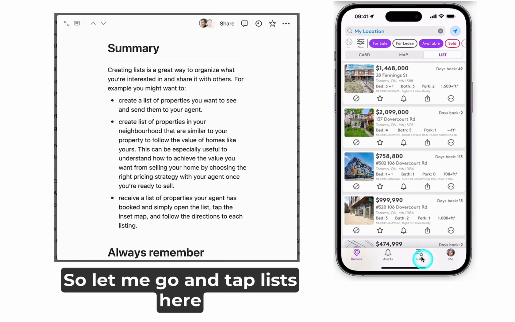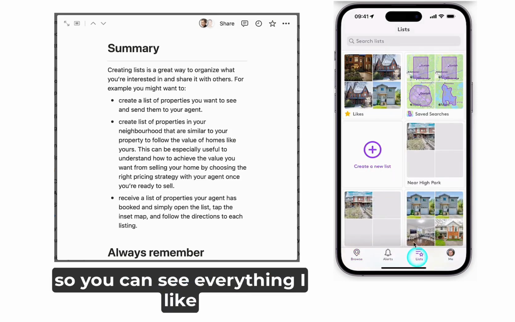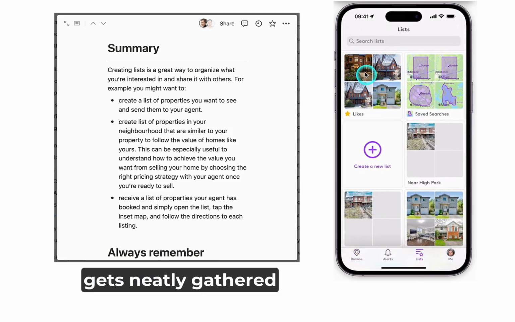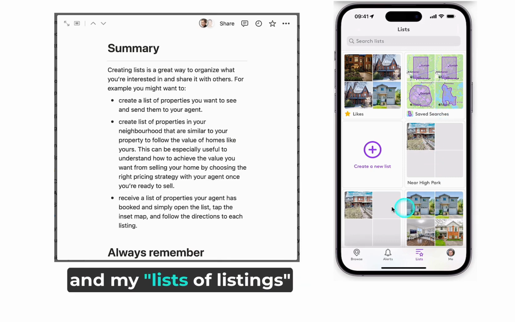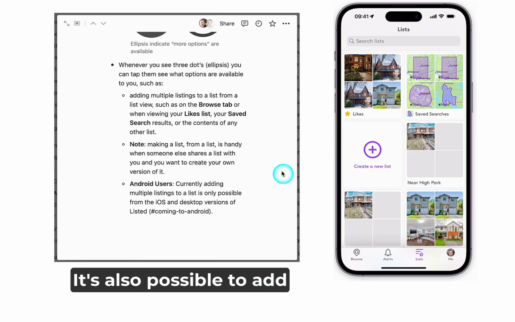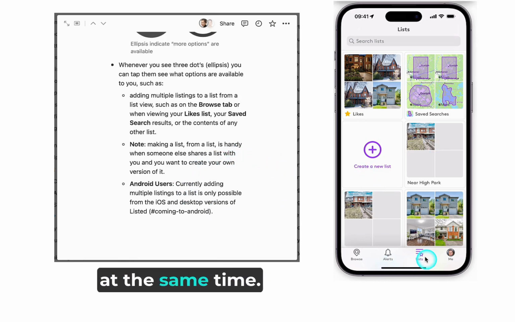So let me go and tap lists here. So you can see everything I like gets neatly gathered into a likes list. All my saved searches are here, and my lists of listings are here. And here I've only added one listing to this list. It's also possible to add multiple listings to a list at the same time.